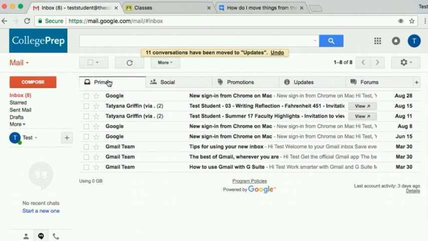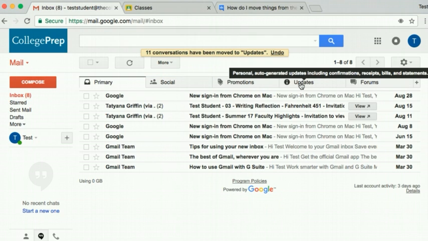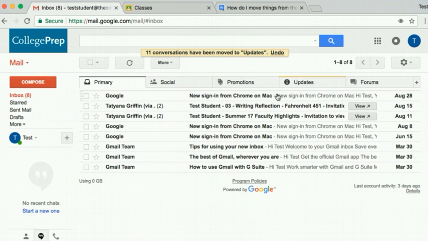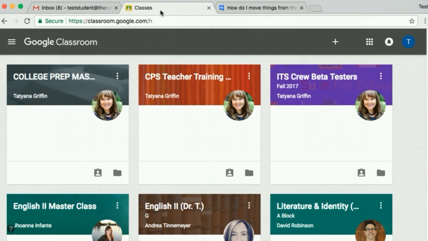Again, to recap, if there are things in your primary inbox that should be in updates or perhaps forums, you can simply select them and drag them to the right tab and essentially train Gmail to put future messages of this type into the right category. So that pretty much is one tip for Gmail. Let's move on to some settings in Classroom itself.